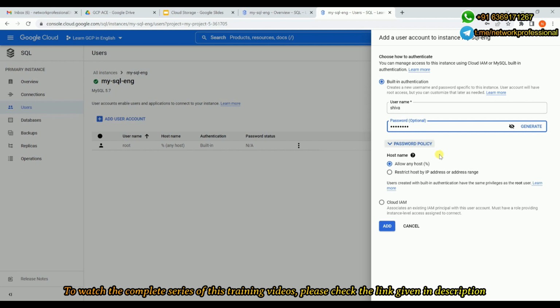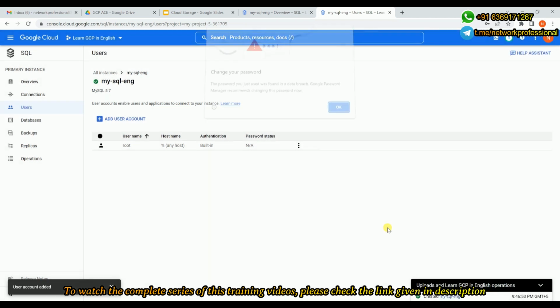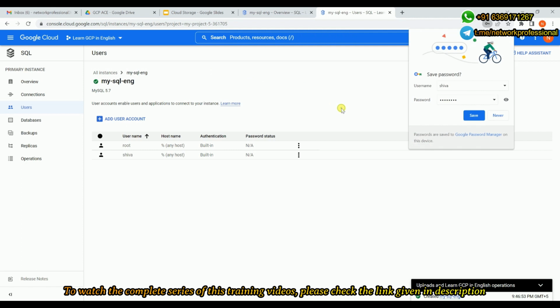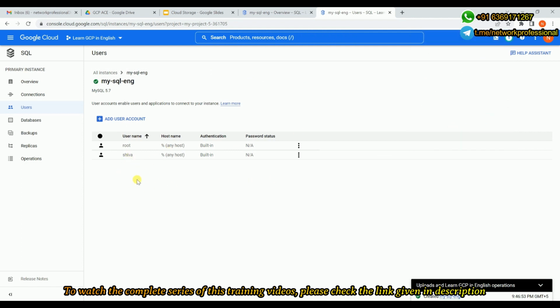And also you can define whether to allow any host who is trying to access using these credentials, or else you want to restrict using IP addresses, any set of IP addresses or a specific IP address, or else you can also assign access from the cloud IAM, the principal, which we have discussed earlier. Okay, fine. I have created a new user account. Let me show you how to access the same.